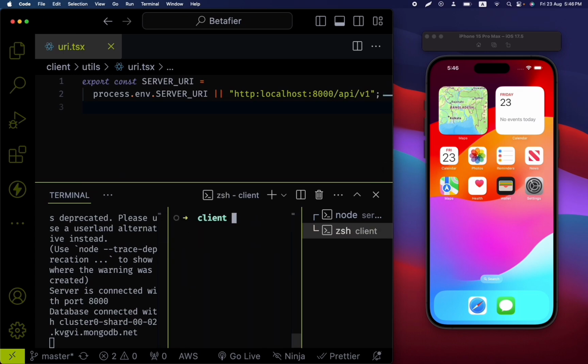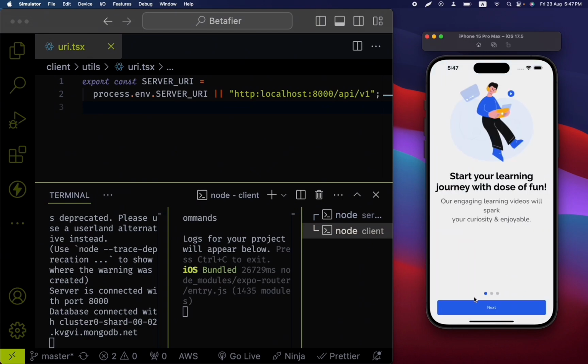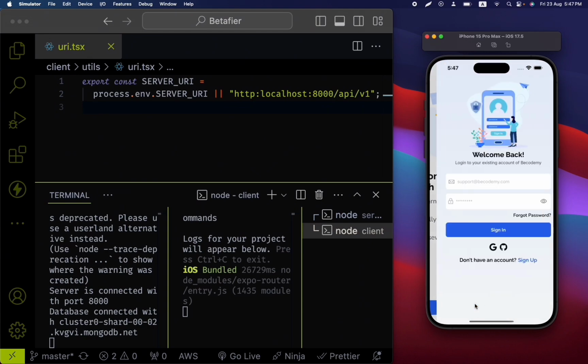Yep. So npm installation is done. We can right now run this app. So npm run ios. It's opening the app inside this Expo Go app. And here you go. So getting started, and done.